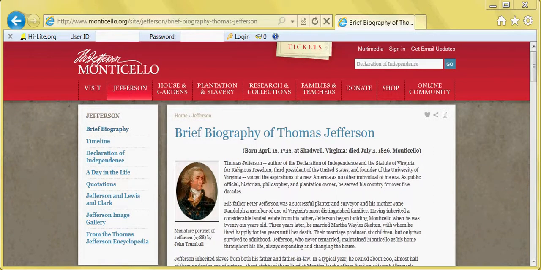This is a video tutorial about how to use the Highlight.org toolbar. Before you can use the Highlight.org toolbar, you must install it on your computer. You download the installation program from the Highlight.org website, and you would install it as you would any other program on your computer.